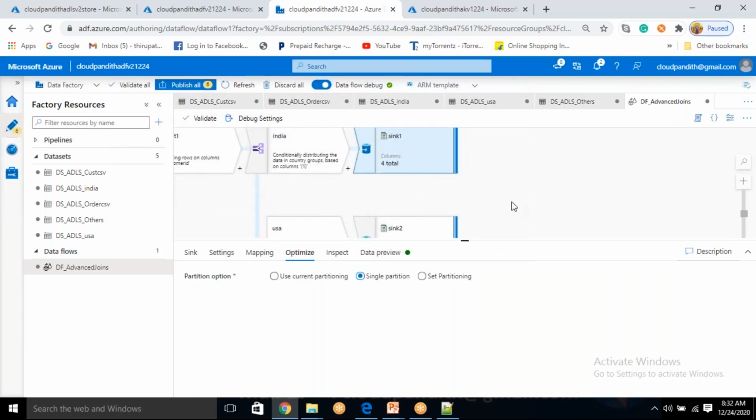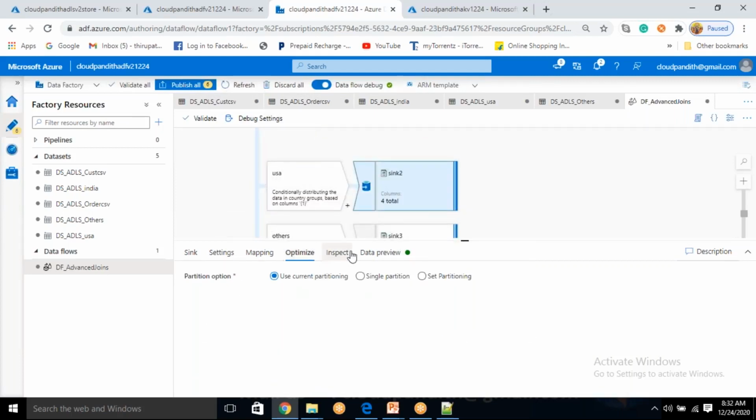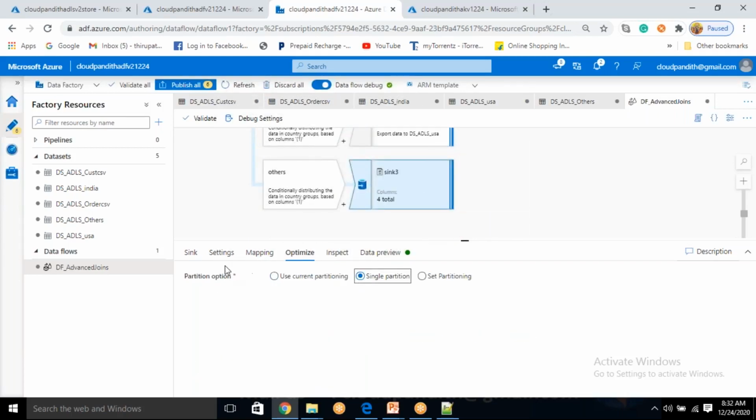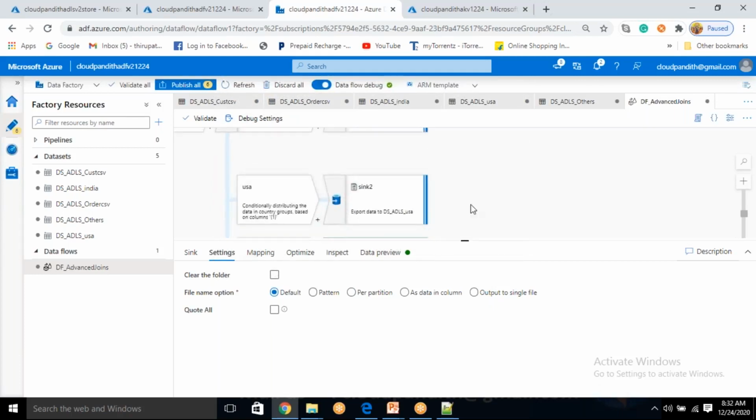Even for us to review the data, whatever data it has written to the respective folder, it will be easy for us if we have a single file. That's why I'm saying single partition. Next here also come to here, single partition. Go here. Here also say it's a single partition. But if you want to give the file name, output to a single file, that also you can do. If you say output to single file, you can give your customized file name. But I don't want to give my file name. The file name can be something random. It will just generate part merged.csv, the default file name, something like that.